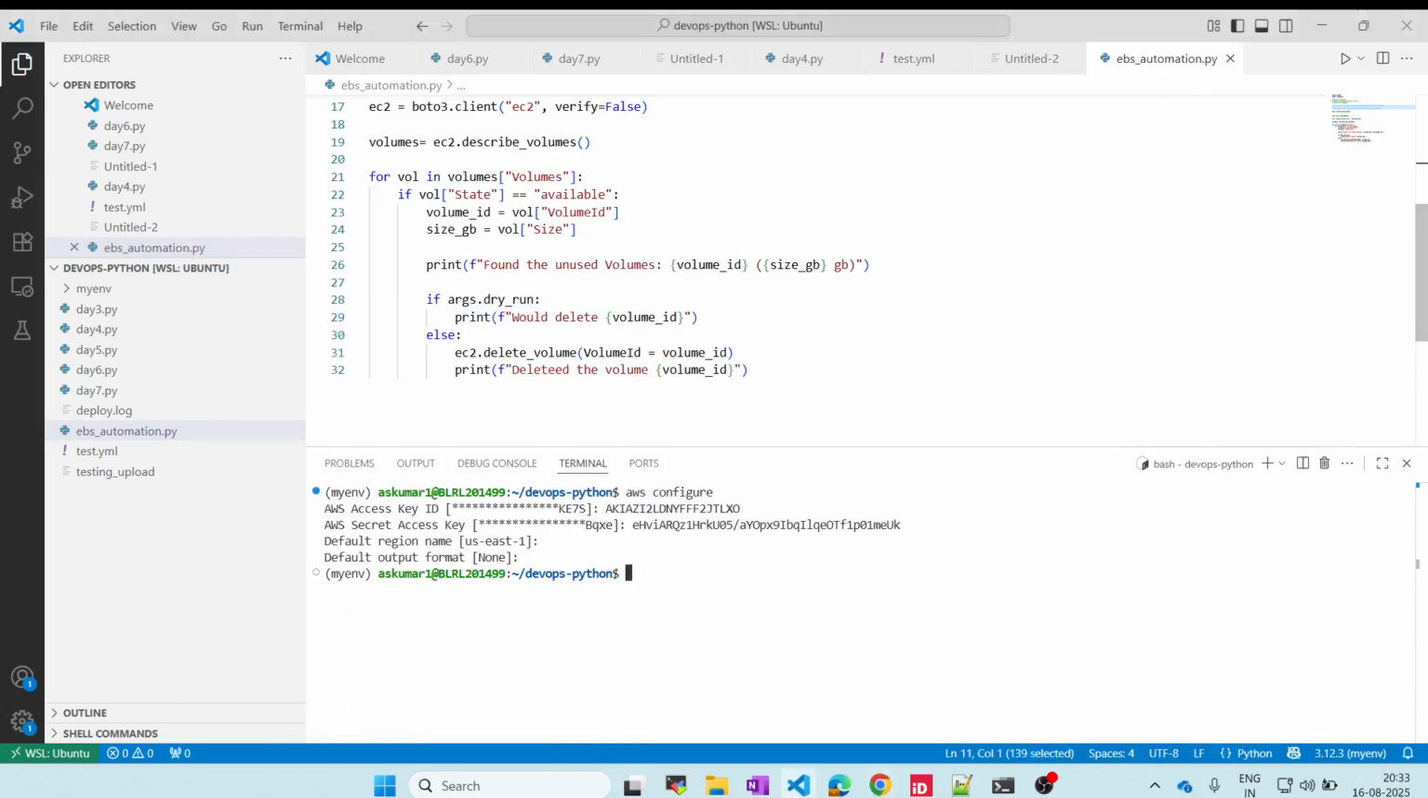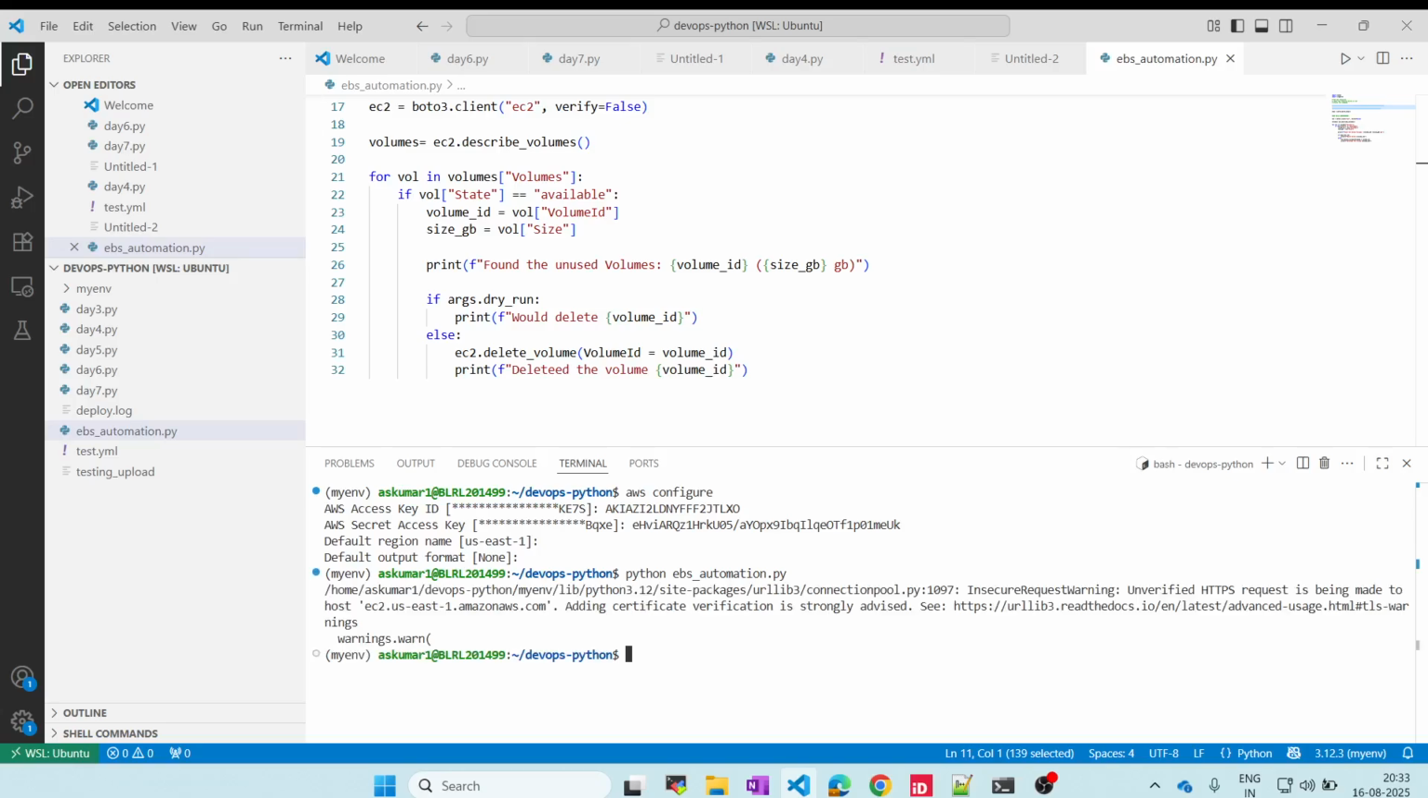Okay, now we can try to execute the command once. Okay, so let me try. Let's see whether we get any issues. Is automation.py. Okay, so we are getting some warnings. So what are these warnings? It is insecure request warning. Okay, so we can just check how we can fix this one. It is having some security issues.